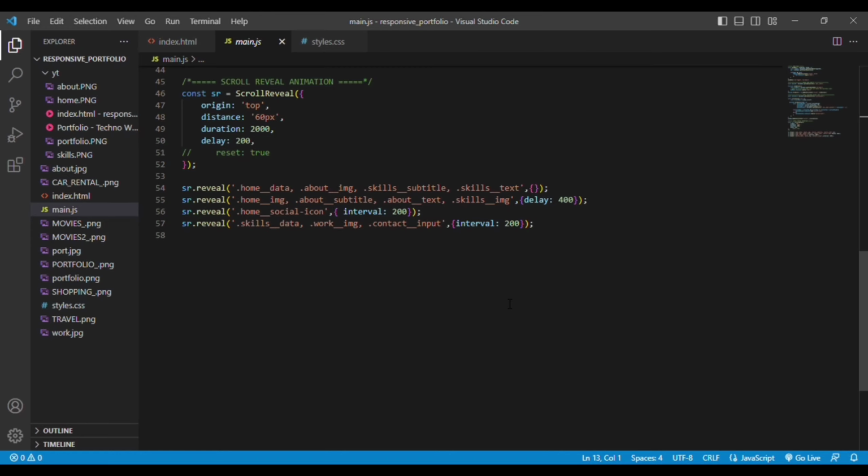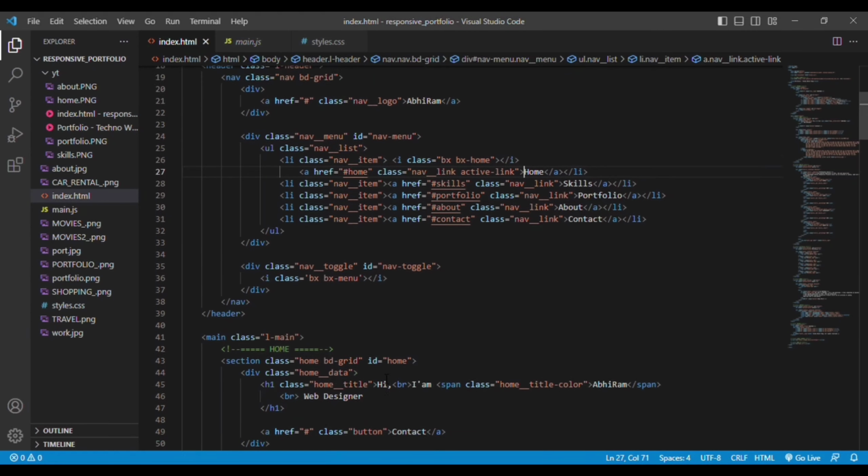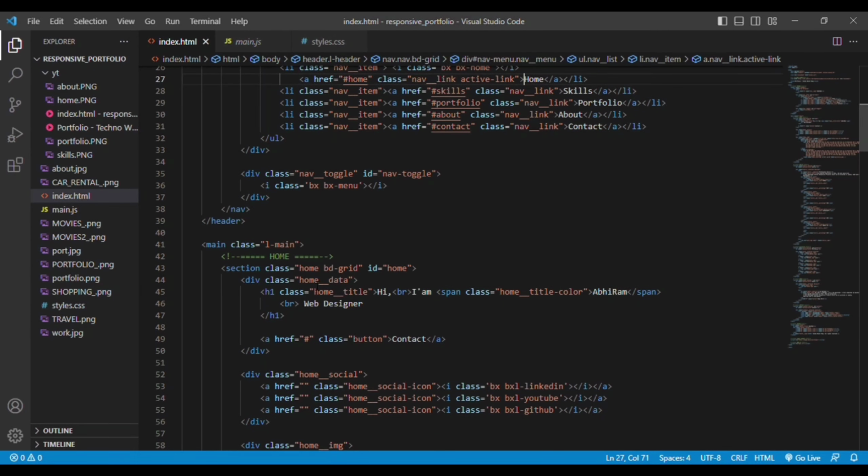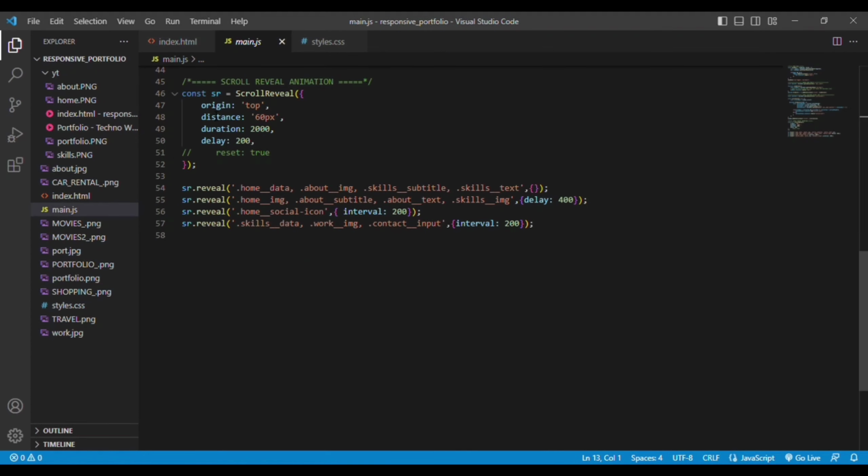So this is how we add scroll reveal to the particular sections by using the class names that are available, like home data. This is actually a class name which is available here. You can see home data. So the home data will first pop down from top to bottom, because you have mentioned here origin from top. So from top it will come to the bottom side with a distance of 60 pixels each, and a duration of 2 seconds.